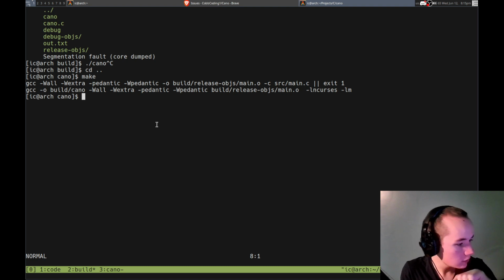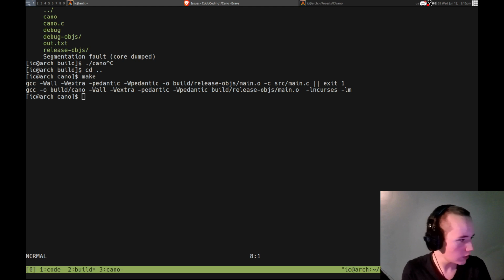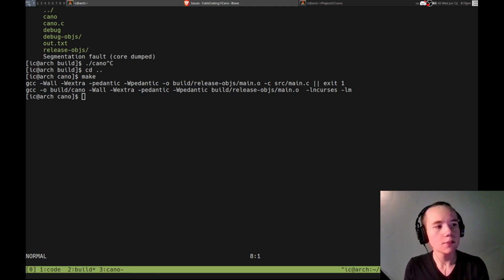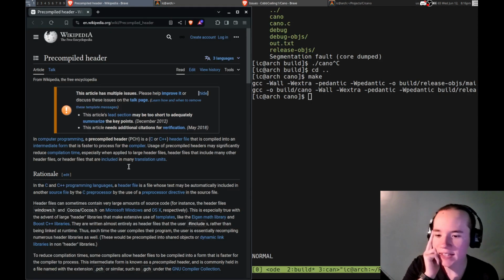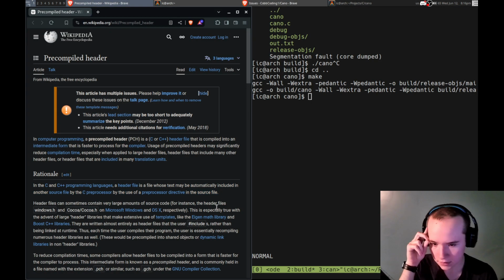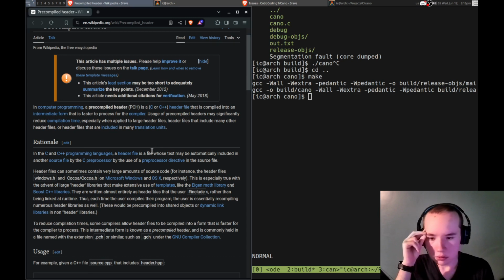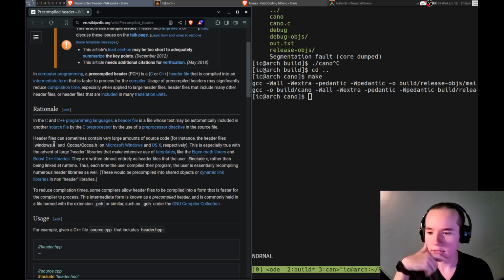Using Visual Studio to speed up compilation times. I don't know how it's implemented. Well, that's not something I've quite heard of before. Precompiled headers. Let's see. A header file that is compiled into an intermediate form that is faster to process. Okay, I haven't heard of that before, but it says it's in C and C++. Text may be automatically included in another source file. That's just a header file.